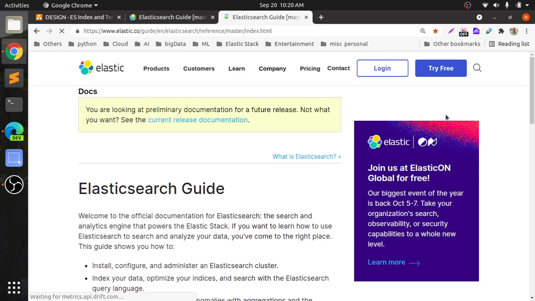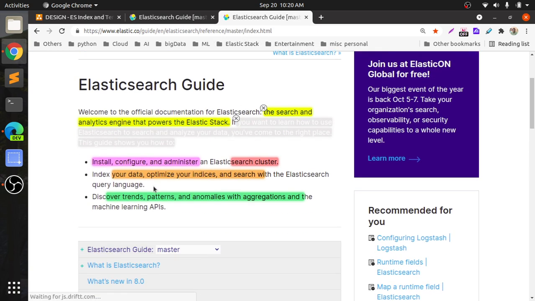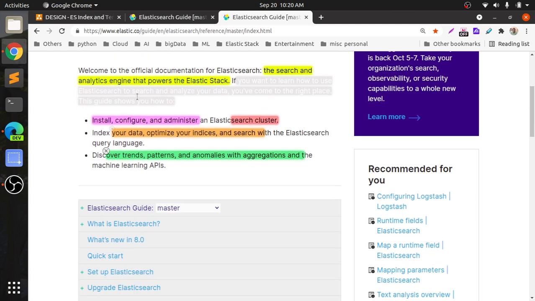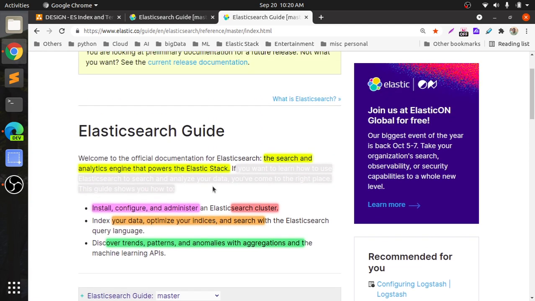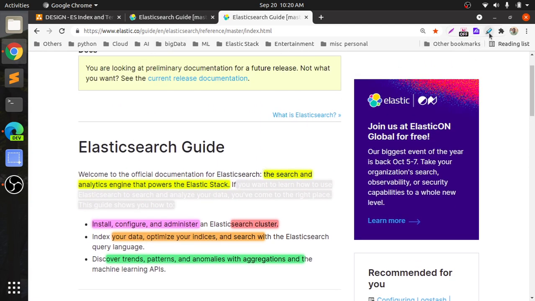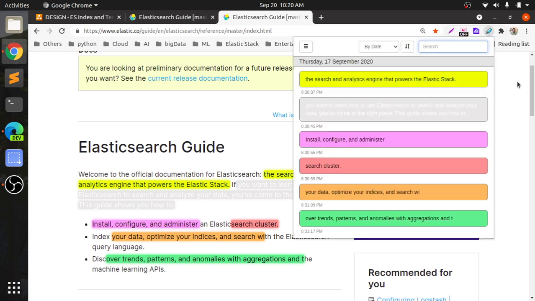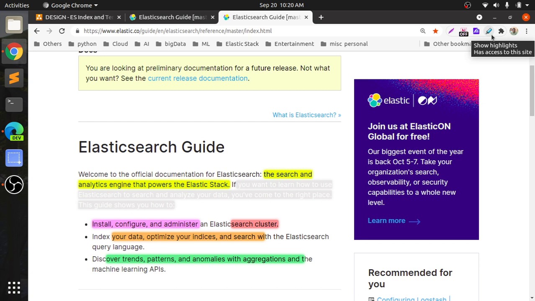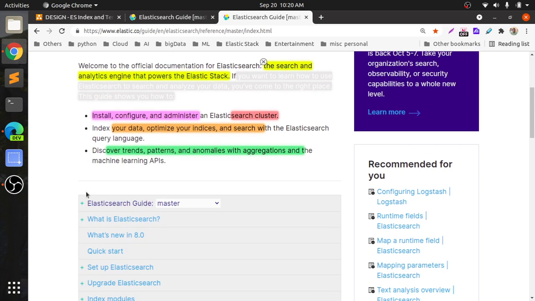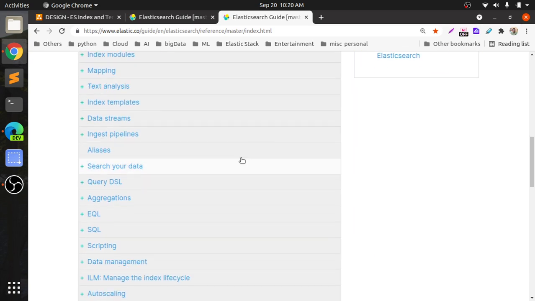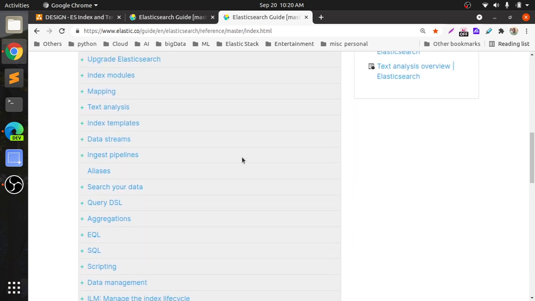It is better to read it online itself. Here you can see some highlights, which are not part of Elasticsearch. I use this extension called Super Simple Highlighter, along with a notes extension. I use these two plugins to highlight or annotate some content as per my need; it makes things easy for me.